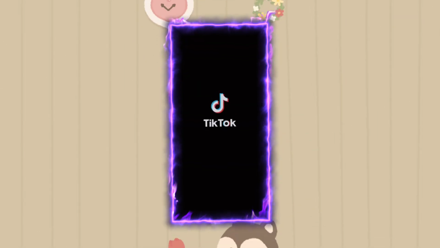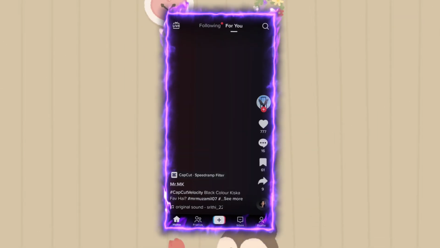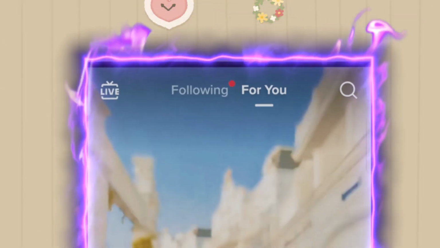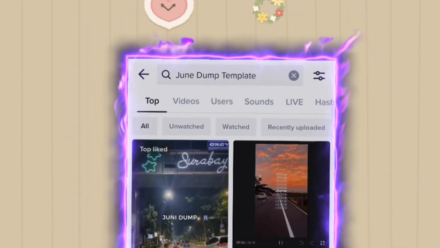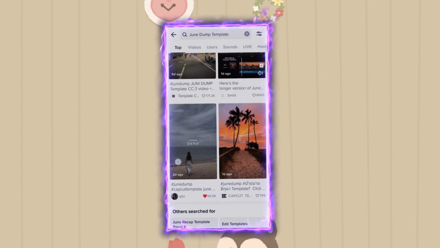To do the June dump trend on TikTok, first open TikTok, then go to the search option and search "June dump template." Here, you will find lots of videos which are made with the June dump template.